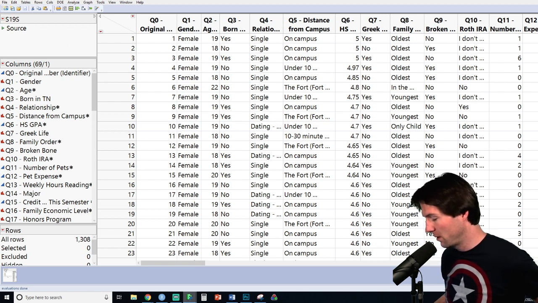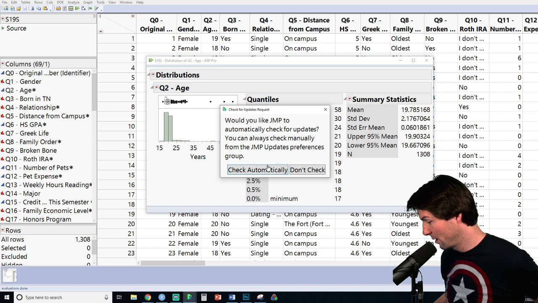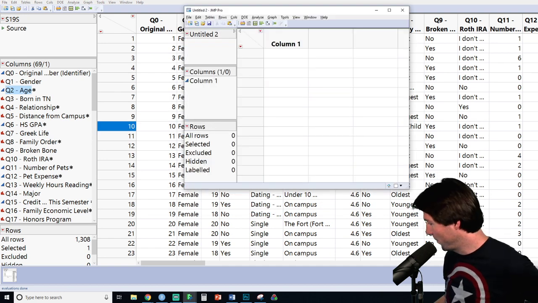I think my computer's frozen. That's not a good sign. Okay, JMP has frozen. Let's give this one more try. Oh, it's because it had that update. Okay, there we go. Now it's working.